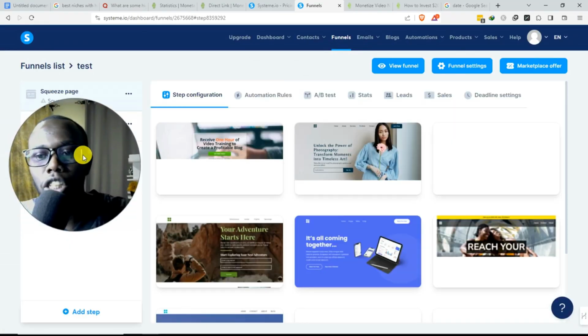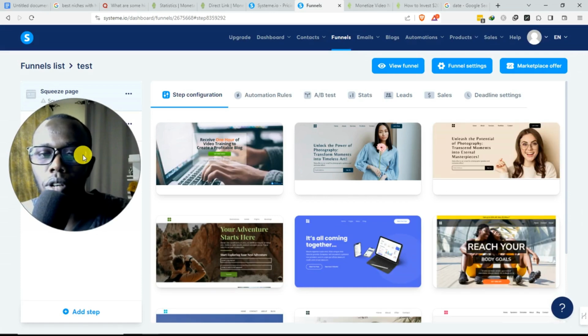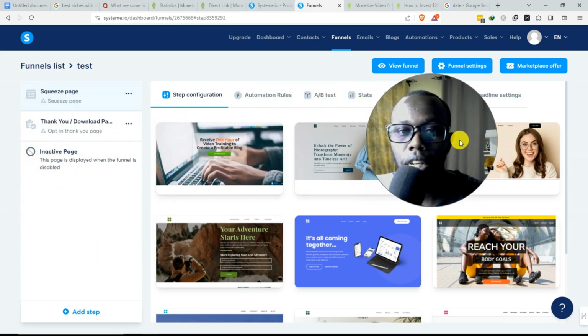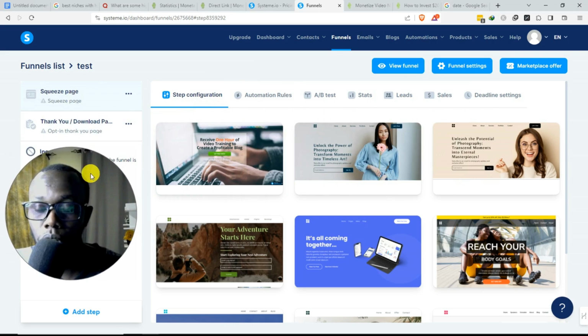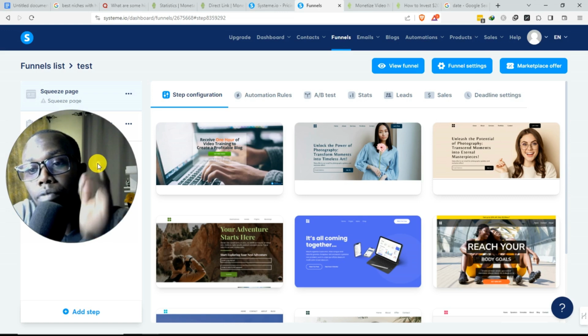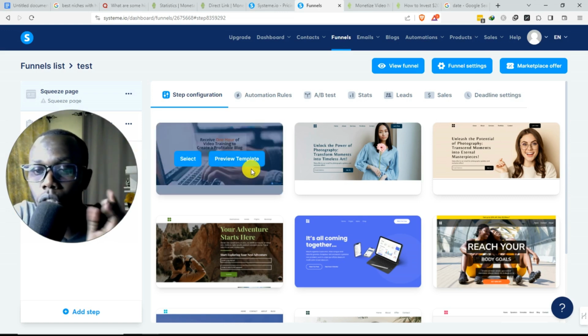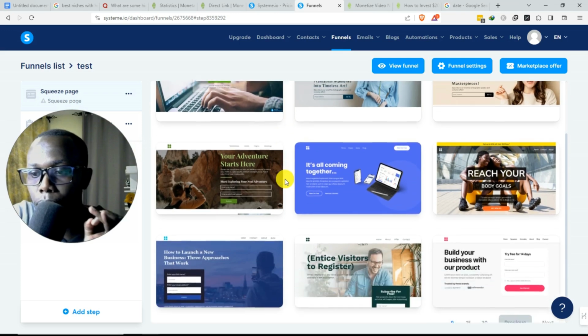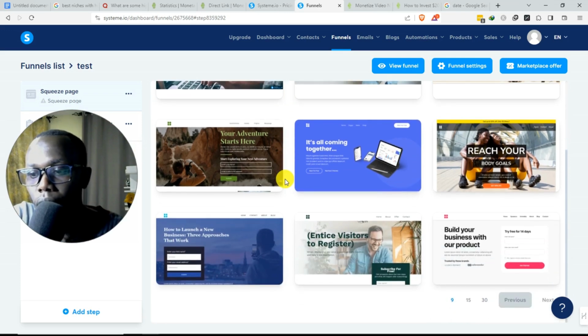So a funnel is essentially something that allows you to collect those emails and then just have them in one place. It's like a funnel. So you get people to that page, they give you their email address and name. Now we need to pick a template for our squeeze page. A squeeze page is what people will see before they download what you're giving them. So you pick carefully.